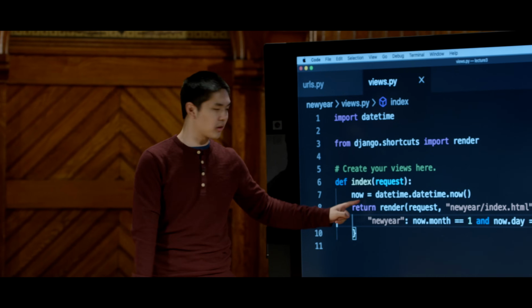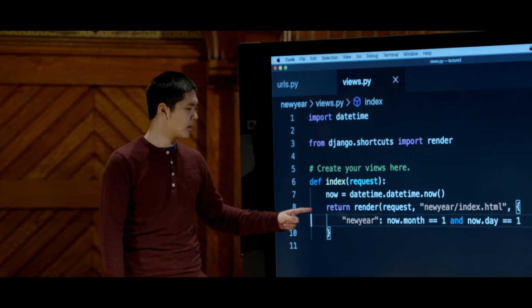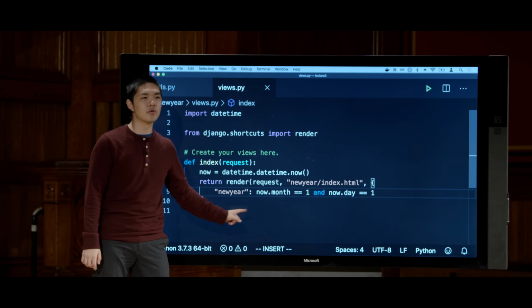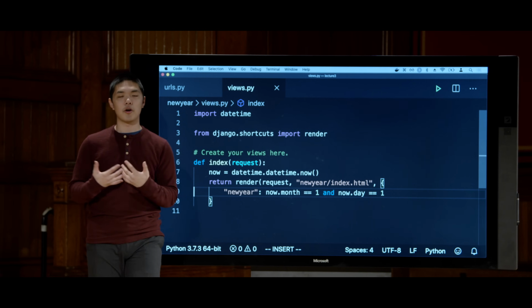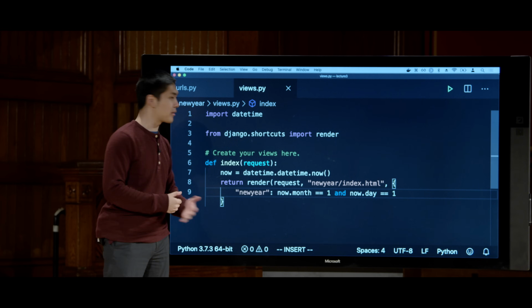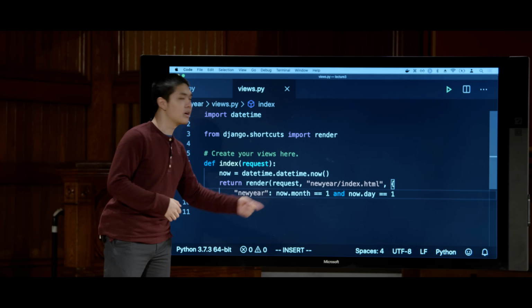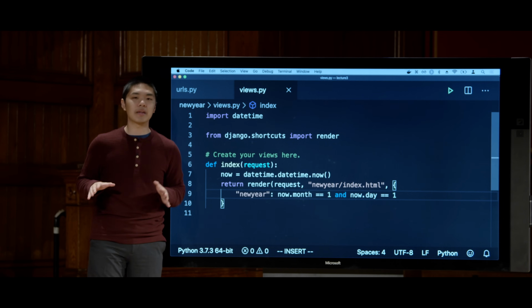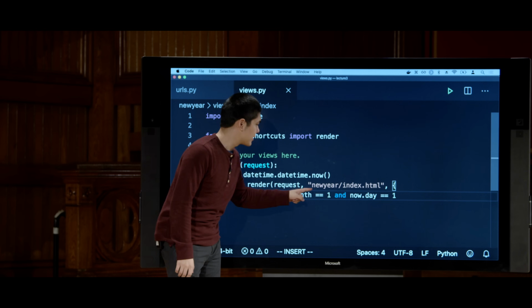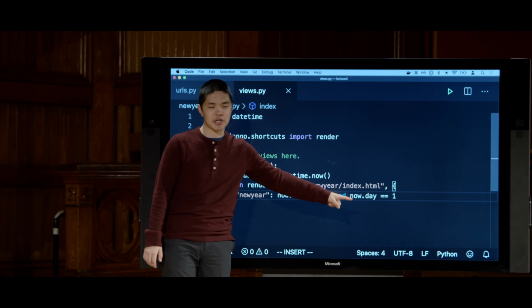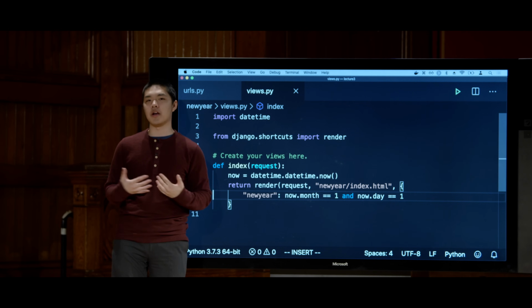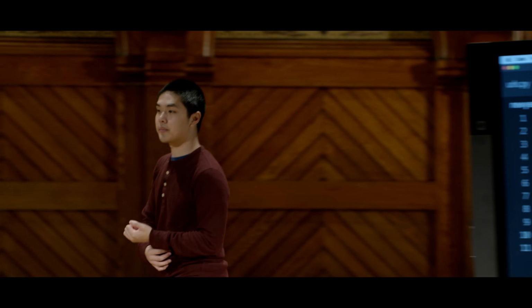So if it is the case that after I get the current date and time by running datetime.datetime.now, saving the result inside of this variable called now, if both the month and the day are equal to 1, then the value of this newyear variable is going to be true when the template gets access to it. Otherwise, as it is the case today, and on most days, the value of that variable is going to be false. Now all that remains for us to do is to actually create this template, newyear/index.html, and have that template somehow use this newyear variable in some interesting or meaningful way.